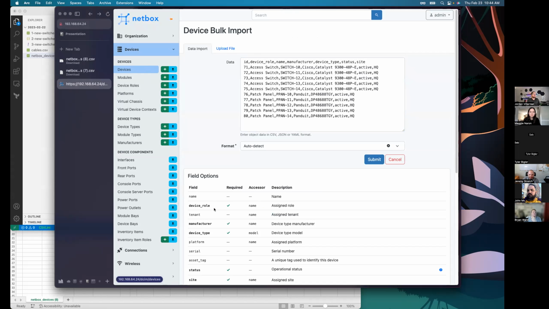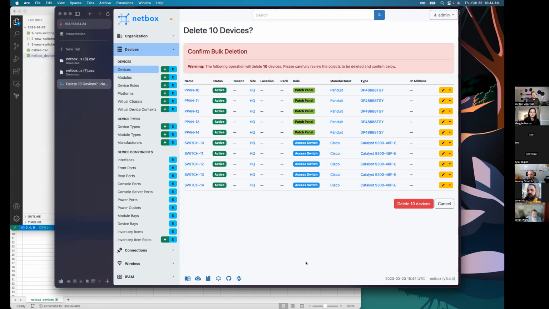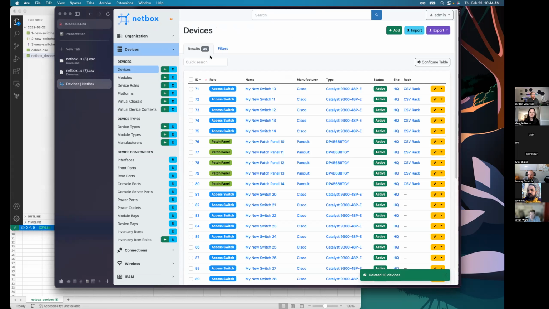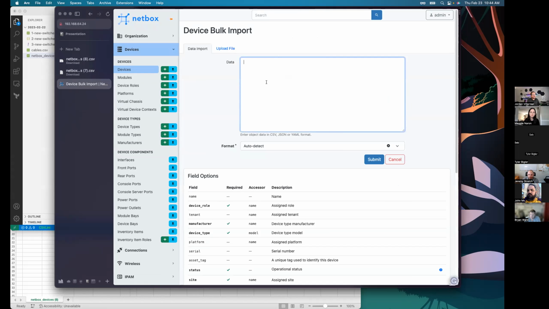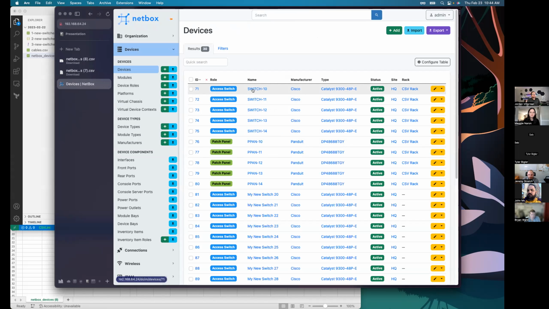All right, so let's go back. Let's kill those that I created. That's a good sign that it errored, though, because that means it actually tried to perform the task I wanted it to do this time. And after we delete those out, go back in, import one more time. There we go. Now our IDs look good and they've been updated accordingly.